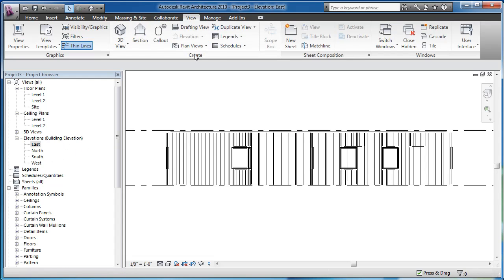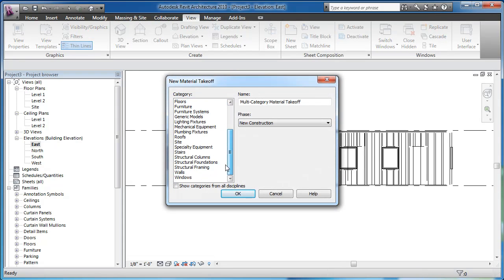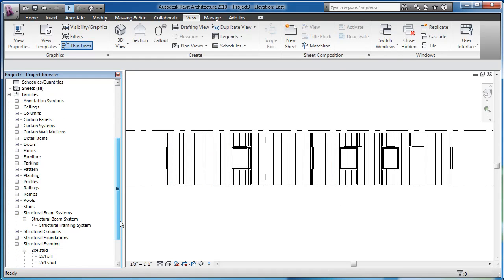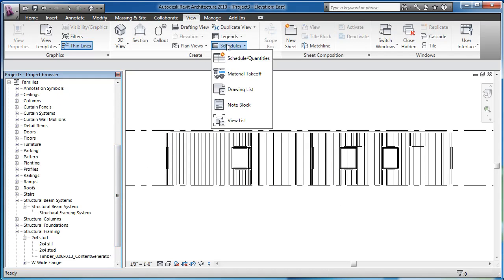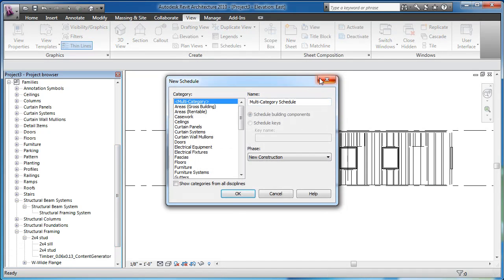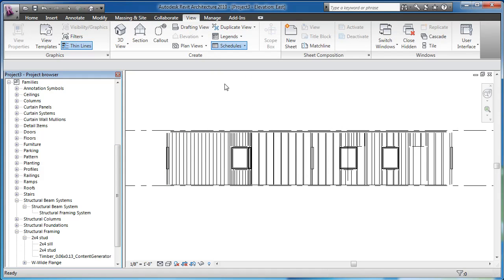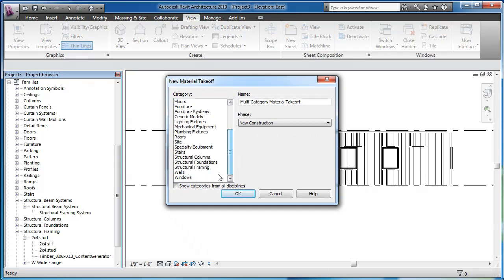Let's do a schedule. Do a material schedule. We're going to use structural columns. Is that what it was under? I can never remember where it puts them. Structural framing. Oops, and then I hit the wrong one. Material. I'm going to do a material takeoff instead of a regular schedule. Structural framing.